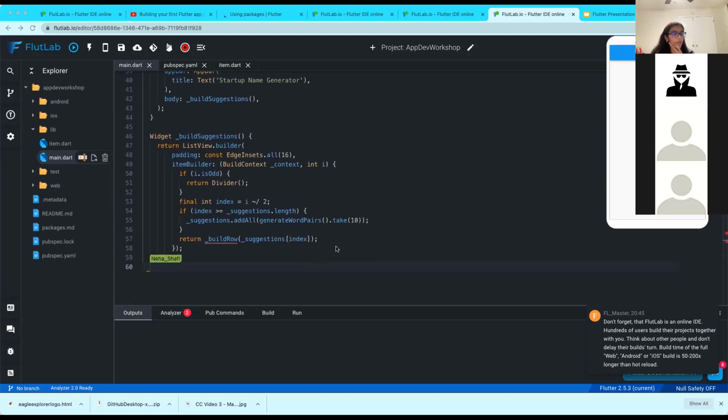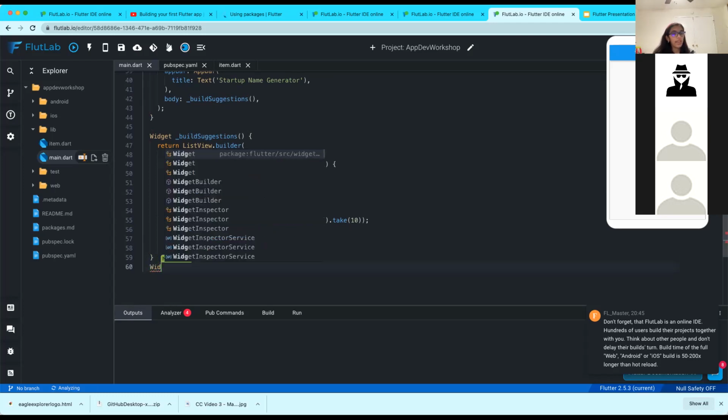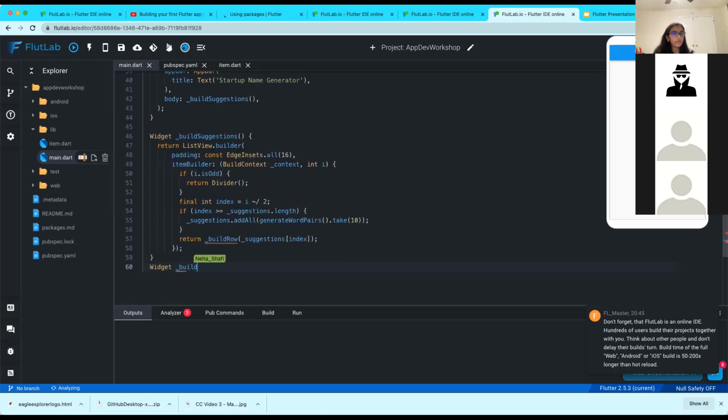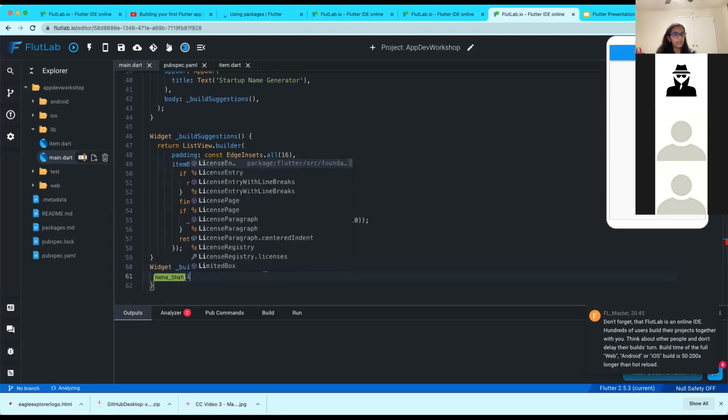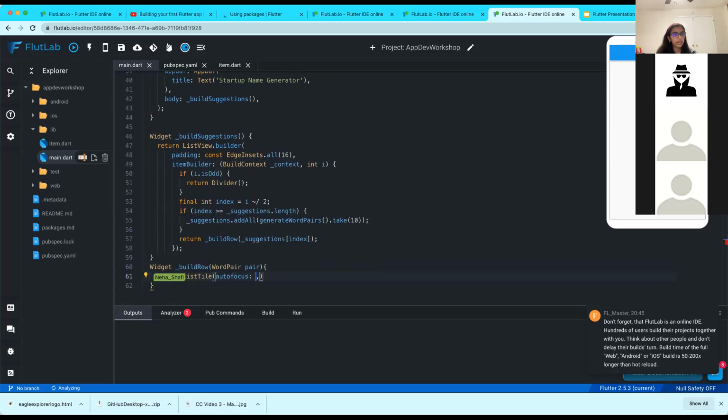Okay, so now we're going to make a widget to add it into a row, so that way all of this will be in rows and organized and aligned to the left. So we're going to take in wordPair and then return ListTile, parentheses, title.